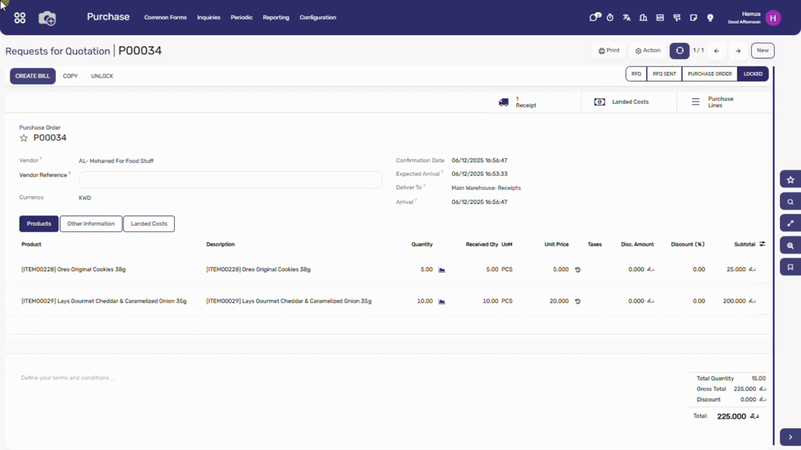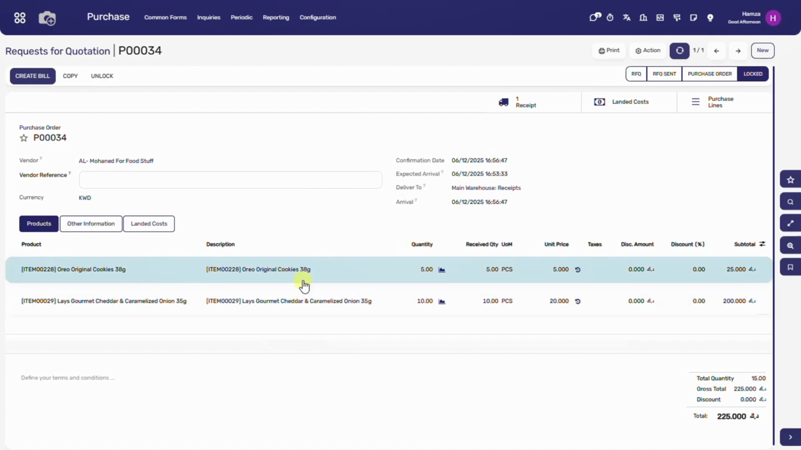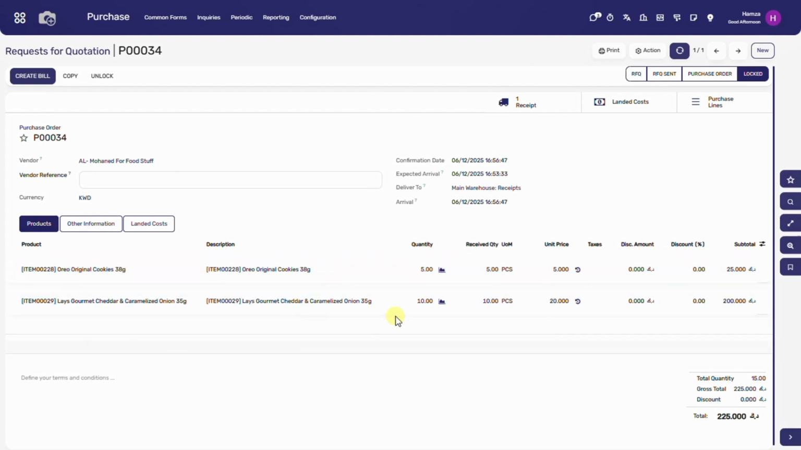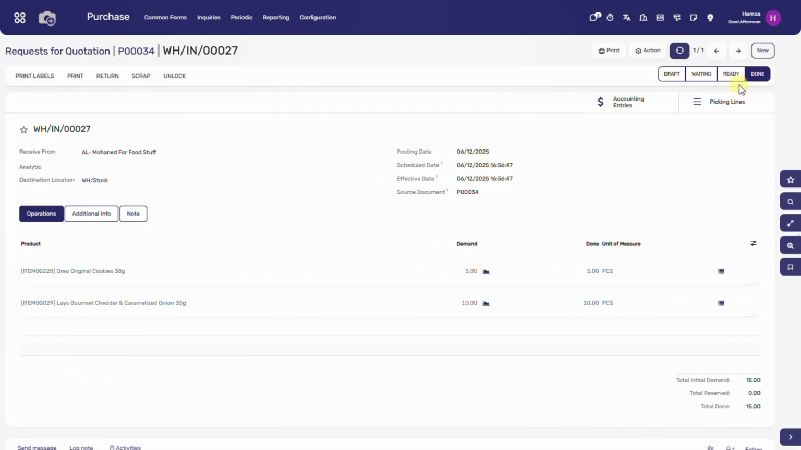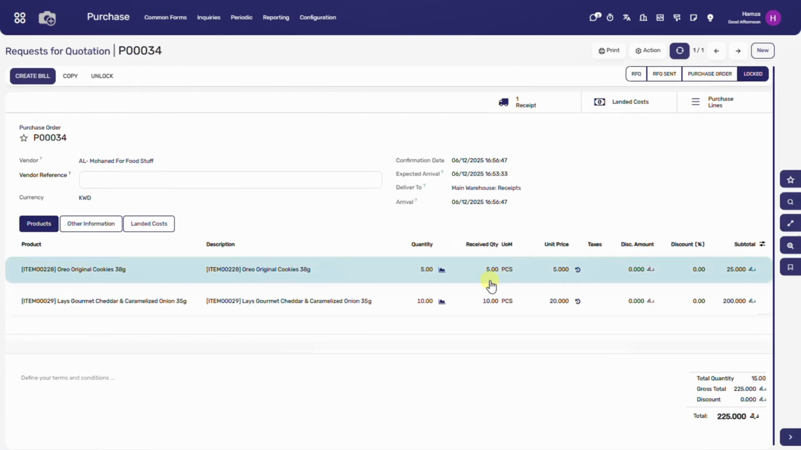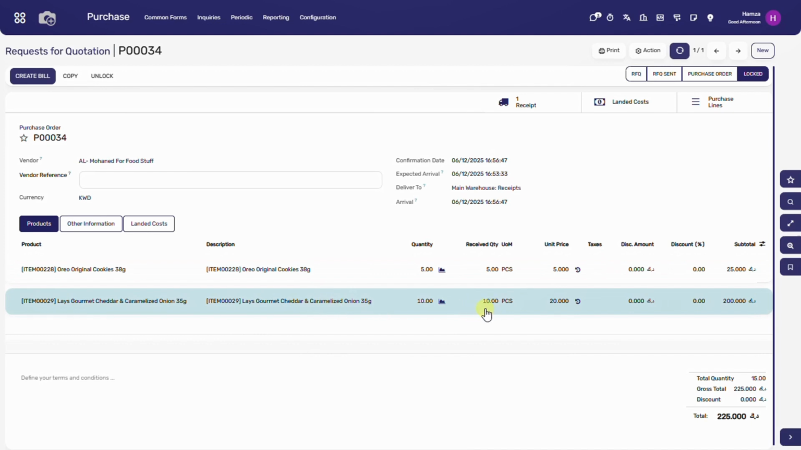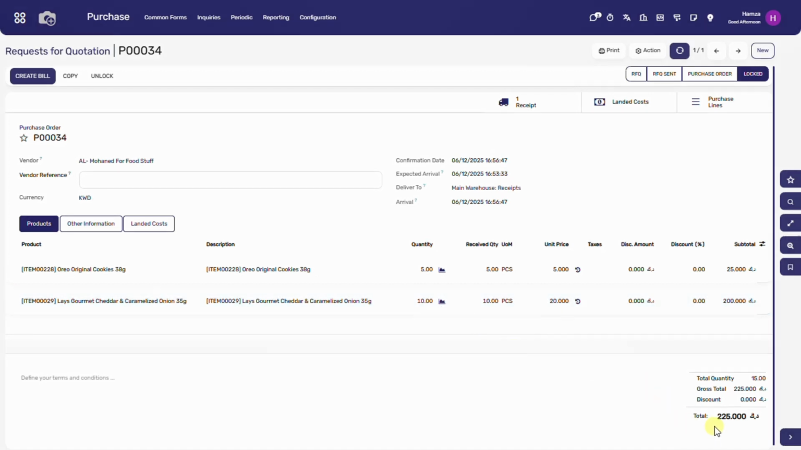So here, as you can see, we have created a confirmed purchase order where the status of this PO is locked, and in this PO we are purchasing this product 5 pieces and this product 10 pieces, and as you can see the shipment has already been received. If you click here on the shipment, the status of this shipment is done, and in the received quantities we have received 5 pieces of this product and 10 pieces of this product, and the total PO value is 225 KD.